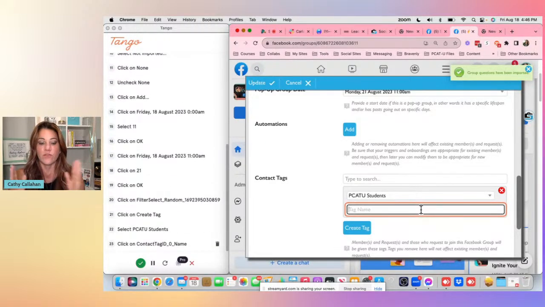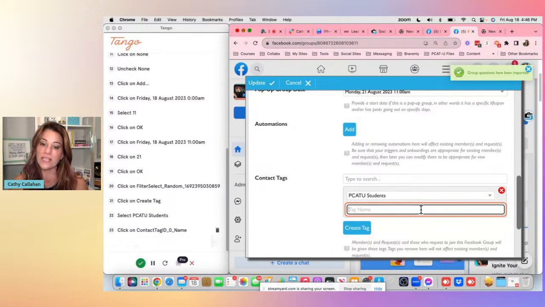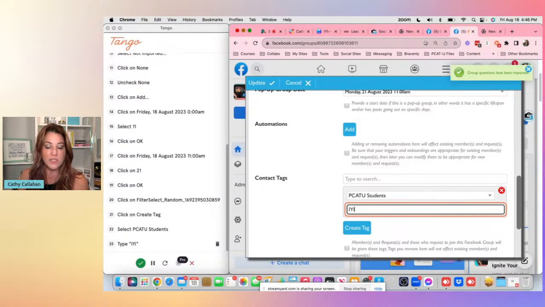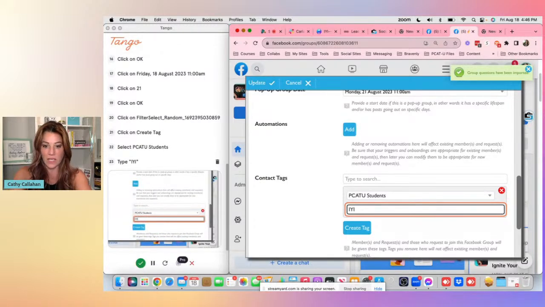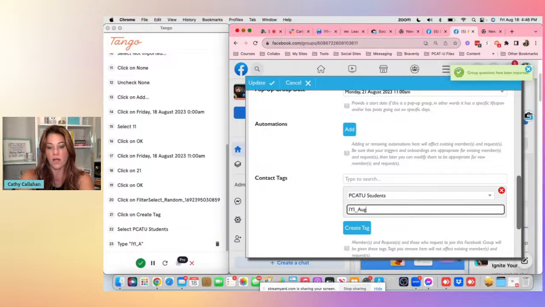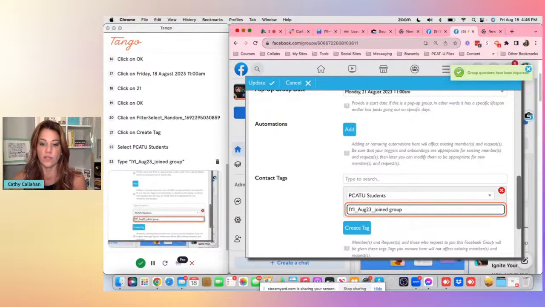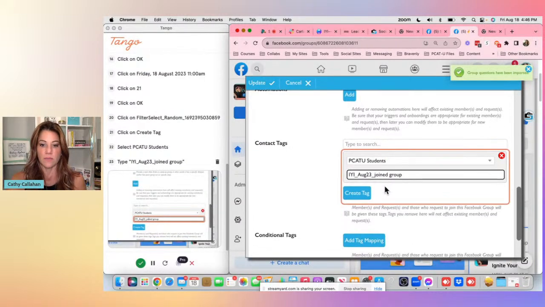Then you're just going to name a tag. For me, this is the Ignite Your Impact Virtual Retreat group members. Now, they've registered for the event, they've paid for the event, but now they've joined the group. I probably want to put something along the lines that will tell me why this tag makes sense. I'm going to put IYI August 23 joined group. Okay. Now that might be something you go, oh, I would call it something else. Great. Call it whatever is going to make sense to you so that later when you're sorting in your software to figure out who is not yet in the group, who did join the group, how can I message all the members of the group, etc., you can find them quickly. Okay. Now, that one's that.